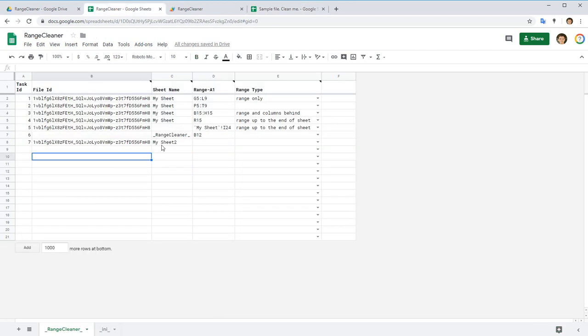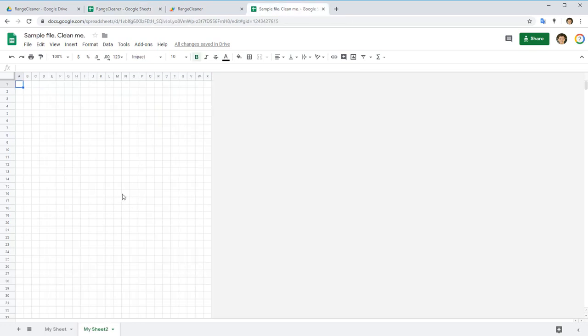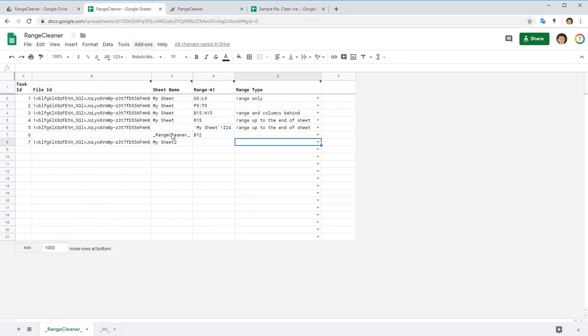And let's also see why it cleared the whole Sheet 2. This is because we said Sheet 2 and left this blank. Leave blank to clear the whole sheet. Left range blank, and this was also blank, and this gave us the whole sheet cleared. And that's all.